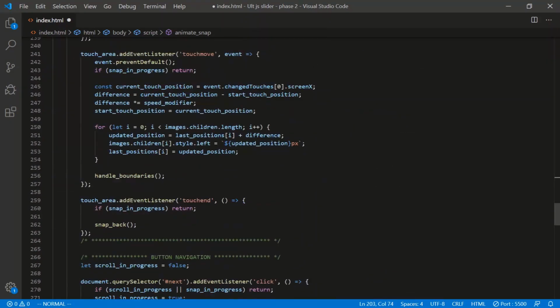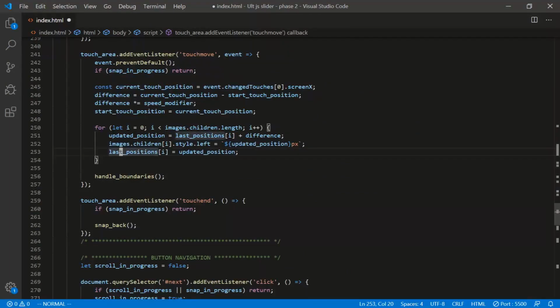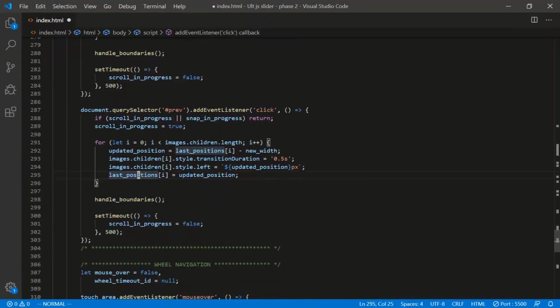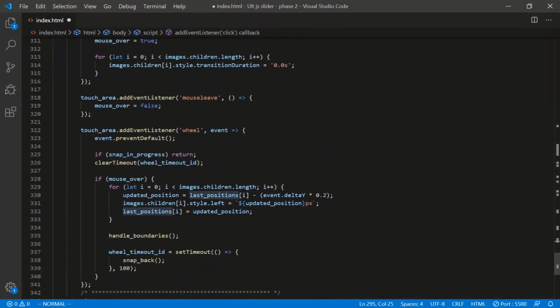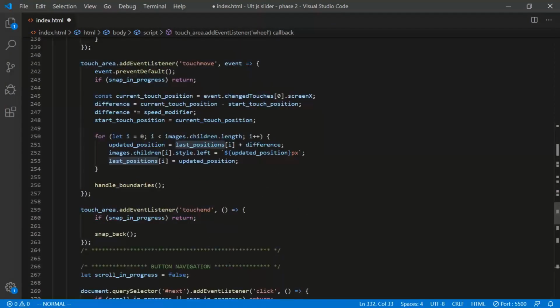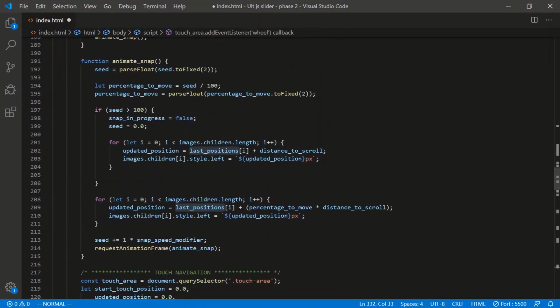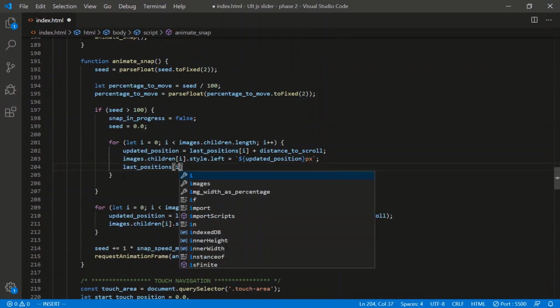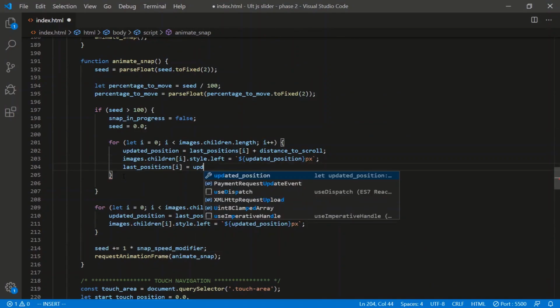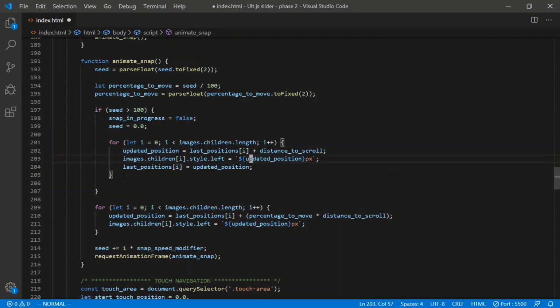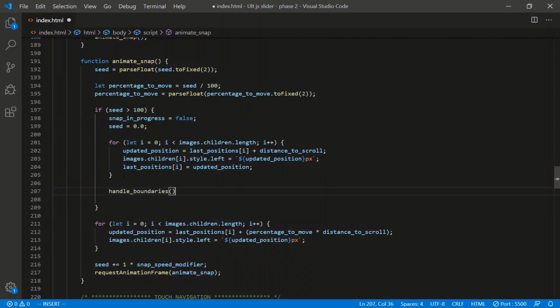And just like in all of these, we have to update the last positions. We also have to update the last positions when we're finished moving the carousel. So right here, we'll just do last positions of i is equal to that updated position. And of course, after we're done moving the carousel, we always want to handle the boundaries.